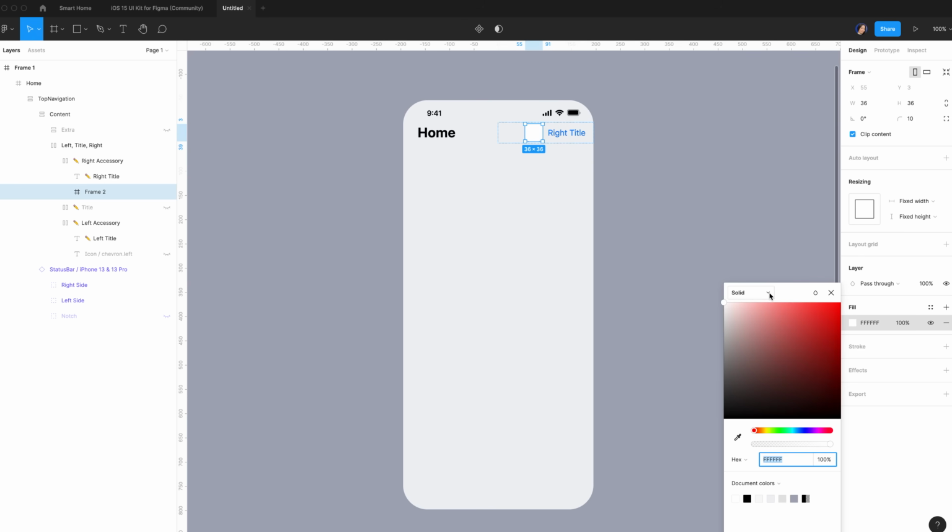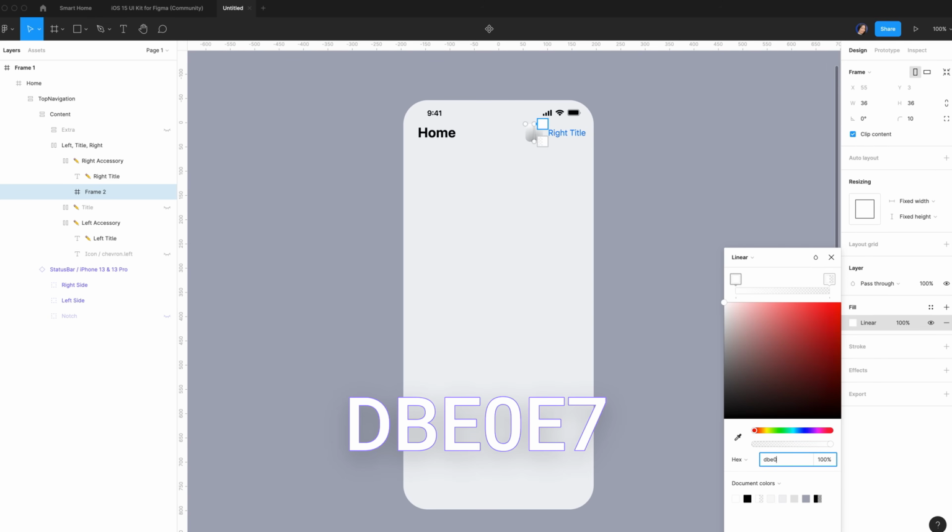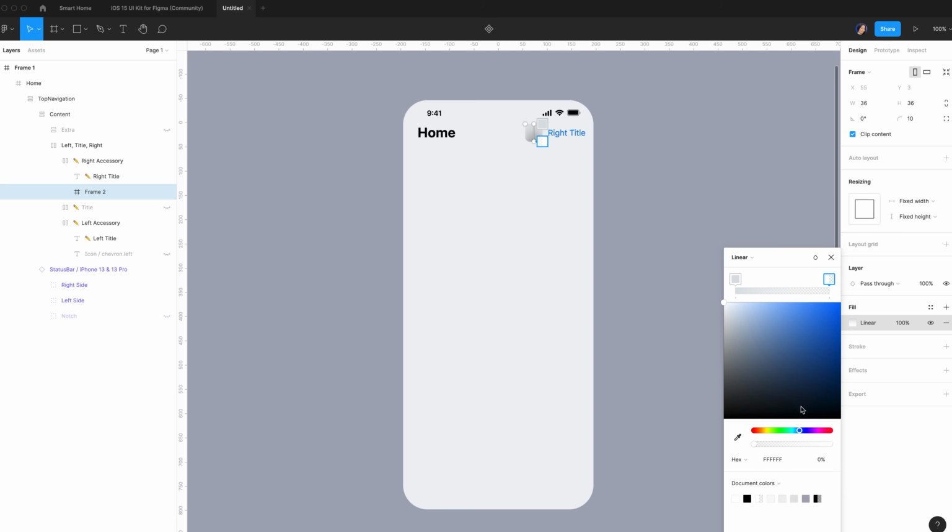Let's add linear gradient. For the first color is DBE0E7. For the second color, let's add FAFBFF. Let's set it for 100%. Let's tilt a little bit from the left.